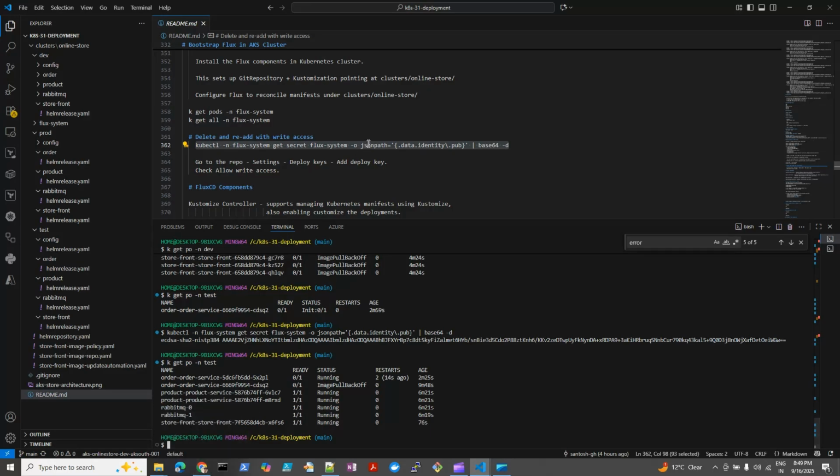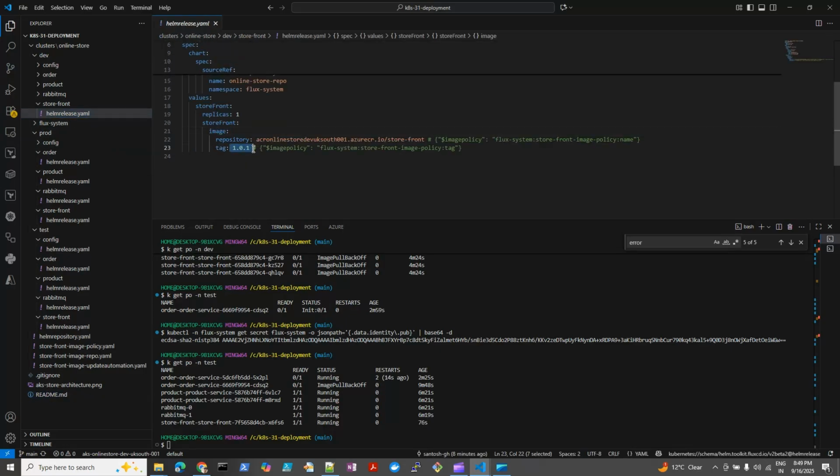Okay, then what it will do, again, as I discussed yesterday, it will update this tag here, check into the repository, I mean push into the repository, and as soon as it pushes, again it will reconcile it. That means the new image will be available or deployed into the cluster. So before that, let's test it.